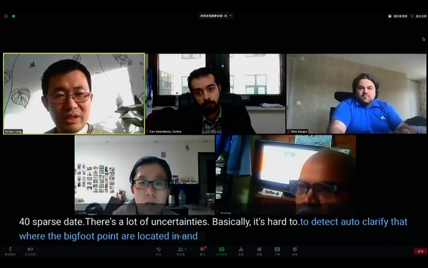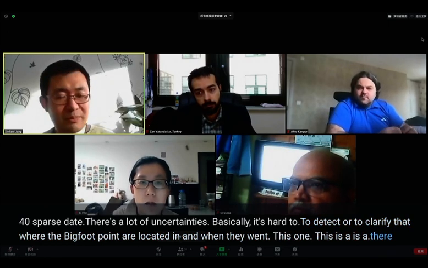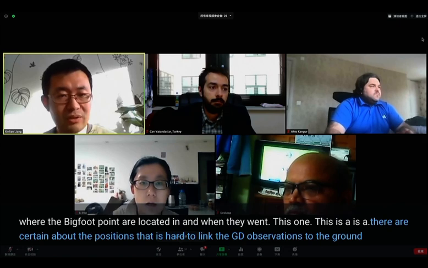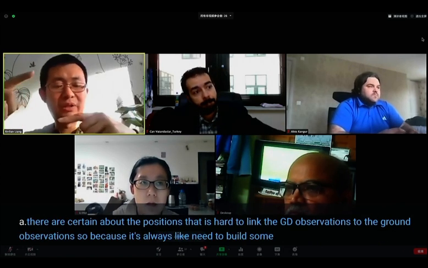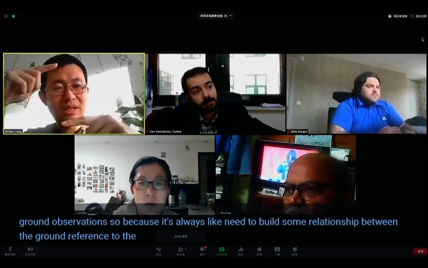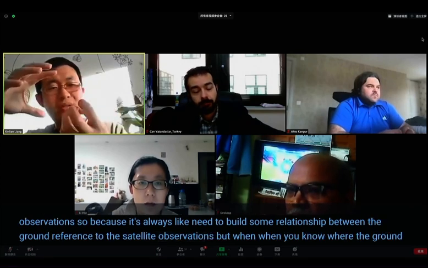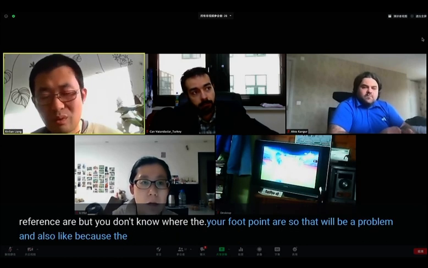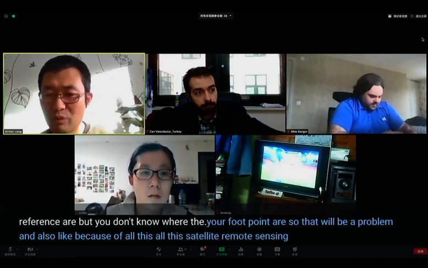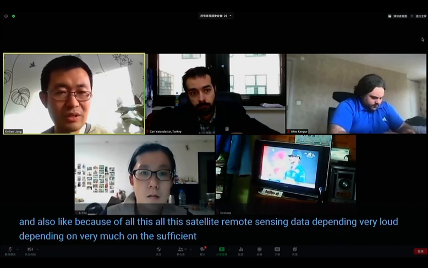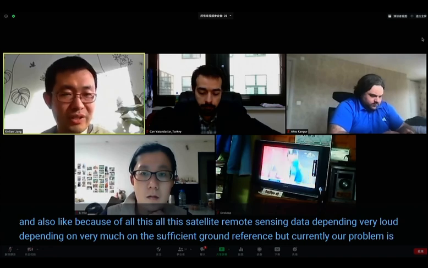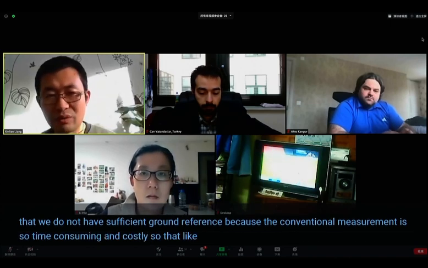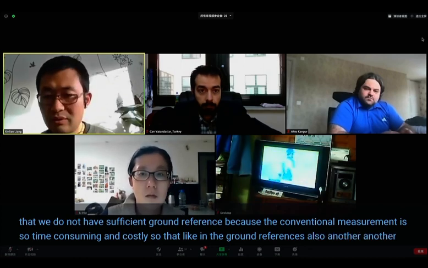And there is uncertainty about their positions, so it is hard to link the GEDI observations to the ground observations. Because we always need to build some relationship between the ground reference and the satellite observations. But when you know where the ground references are, but you do not know where your footprints are, that will be a problem. And also, all this satellite remote sensing actually depends very much on sufficient ground reference. But currently our problem is that we do not have sufficient ground reference because the conventional measurement is so time consuming and costly. So lacking the ground reference is also another reason for the difficulty of using the satellite observations.